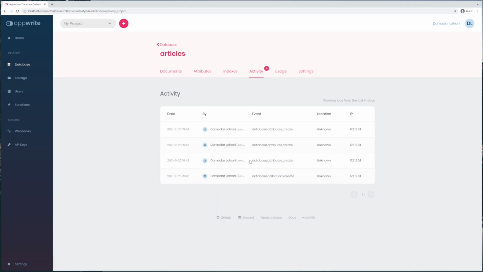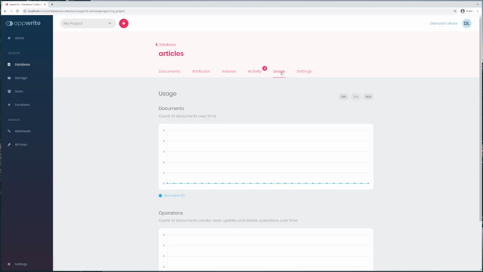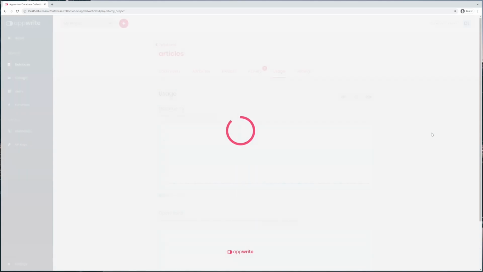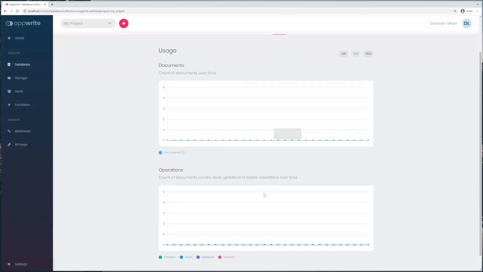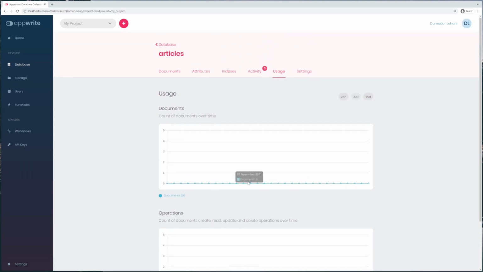If we look at the activity now, we can see a bunch of different activities. We created collection, and then we created an attribute, we created another attribute, we created another attribute. If we go to usage, it's still empty because we are working on the console. Later, when we make requests through our SDKs, this will show those statistics.